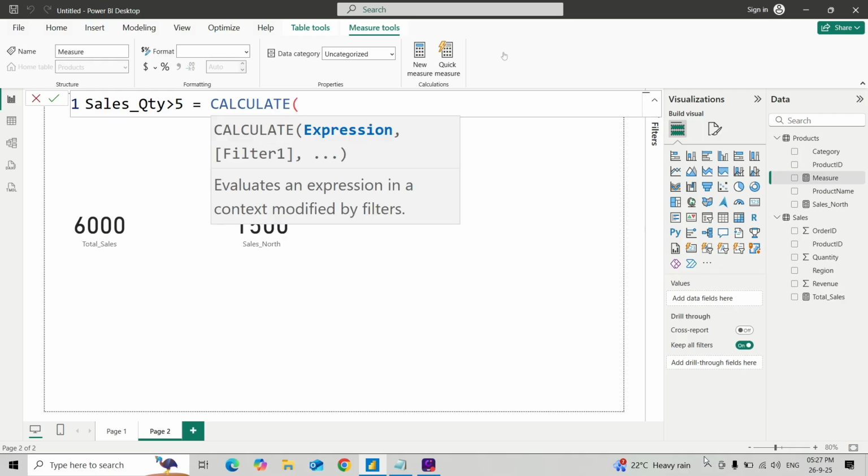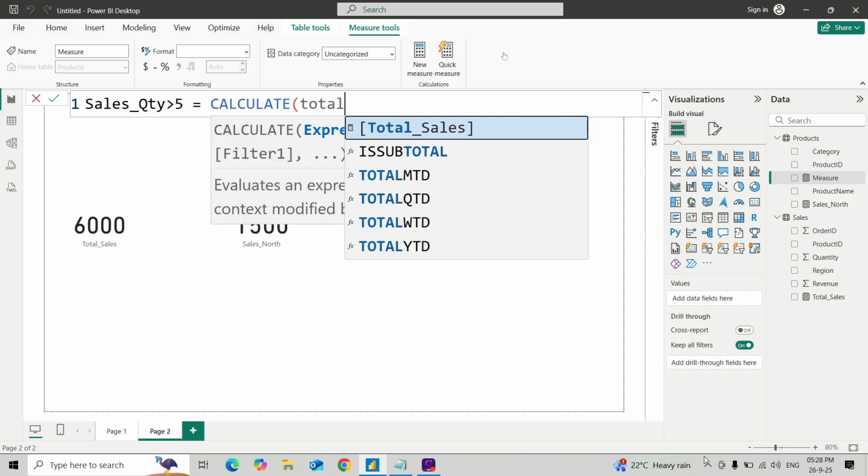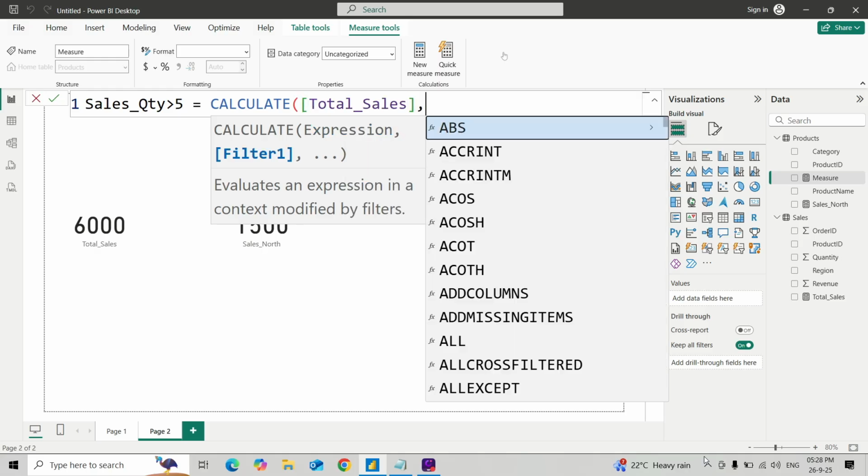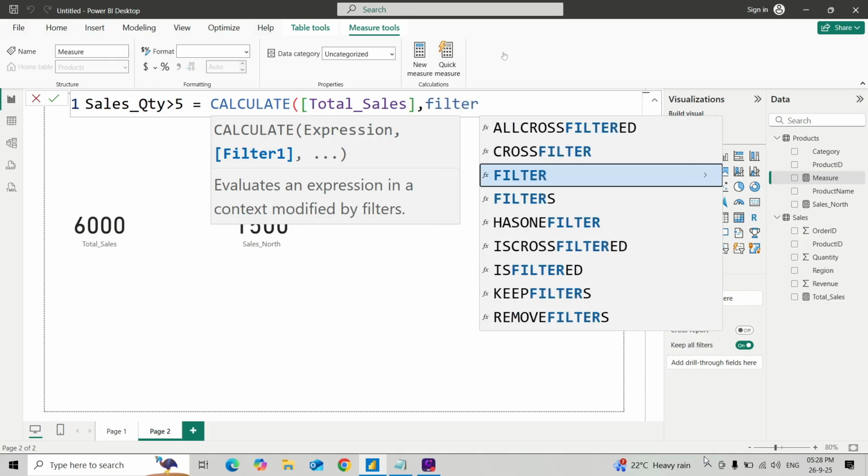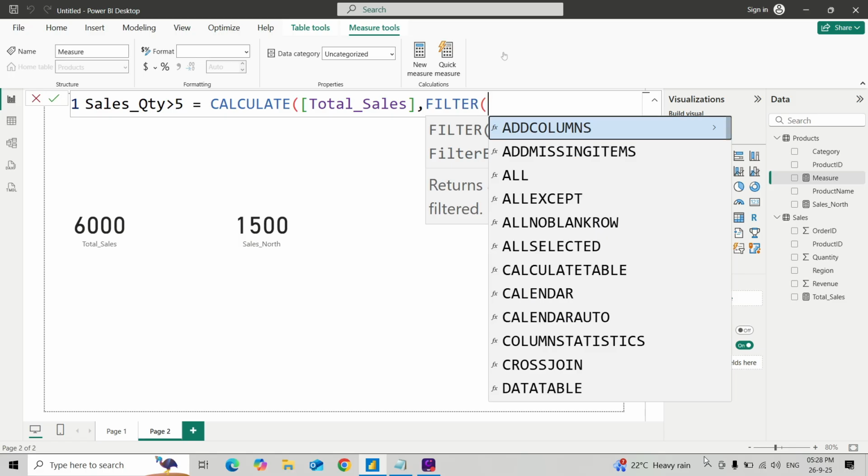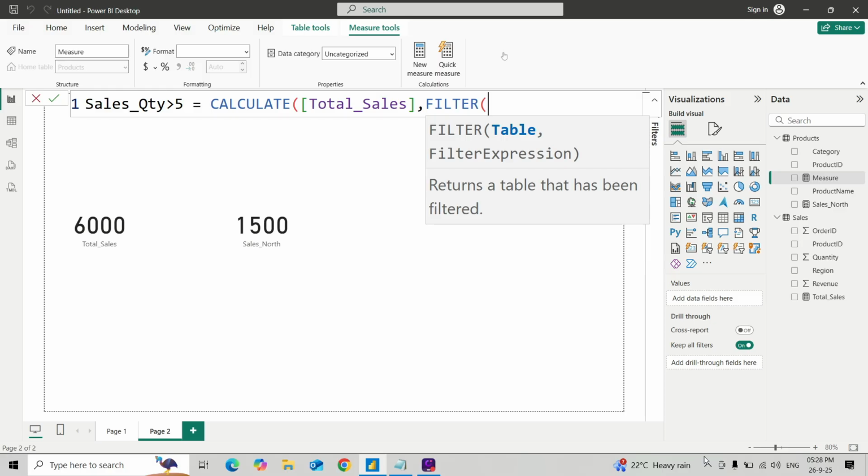My expression is total sales, comma, I'll use the filter function. The filter function has two parameters: one is the table, then the filter expression. So which table do I want? I want the sales table, where I want to check that the quantity should be greater than 5.